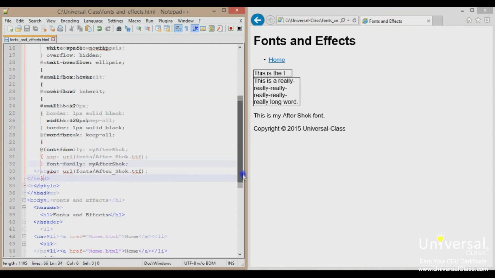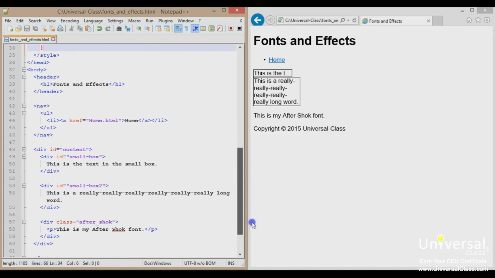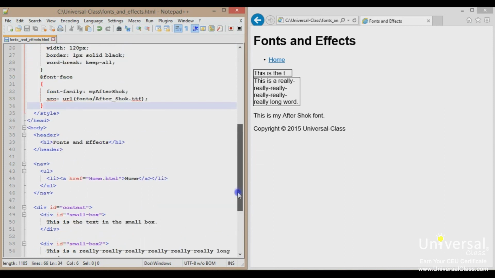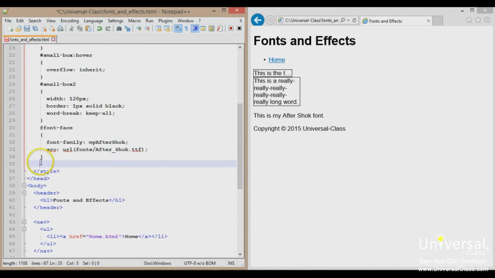So what I need to do is apply this to my div, and my div is not an ID, it's a class. So I want to tell it that within this class, any paragraph should be formatted this particular way. So I'm going to say a dot, and then it's Aftershock.